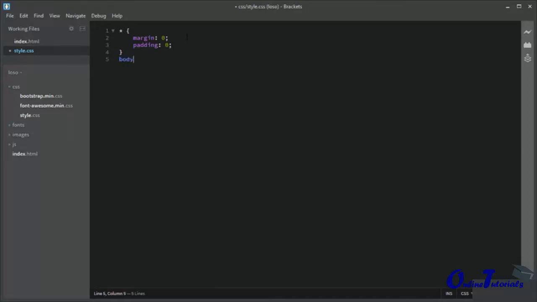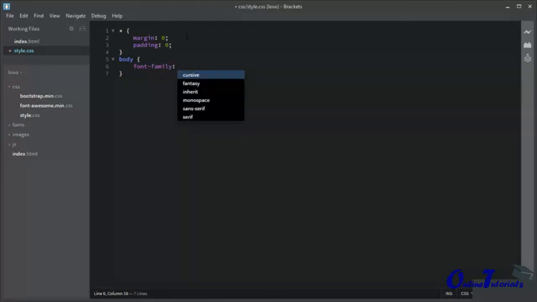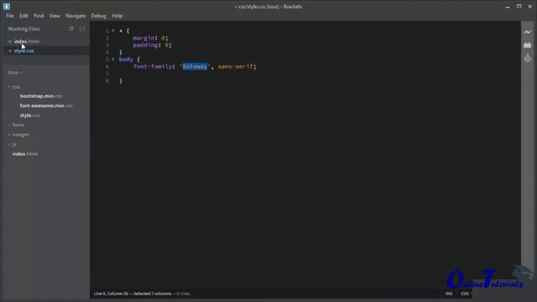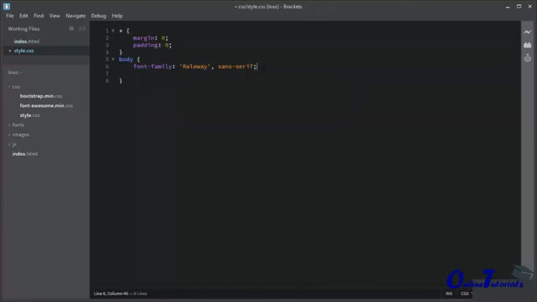And let us apply some rule set to the body element. We just added Google Fonts, so let us add the Google Fonts to style.css, and I would say Raleway, and if Raleway is not available then sans serif fonts will be used. This is the font we just added in our index.html file. Let me show it to you. This one, Raleway. So we will be using these two fonts in the style.css for this project.